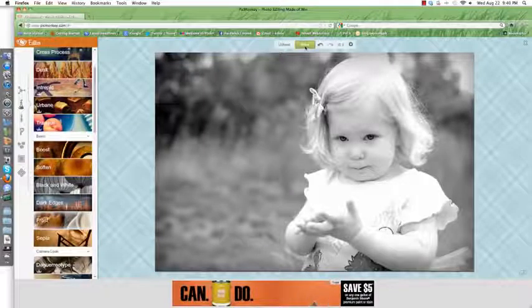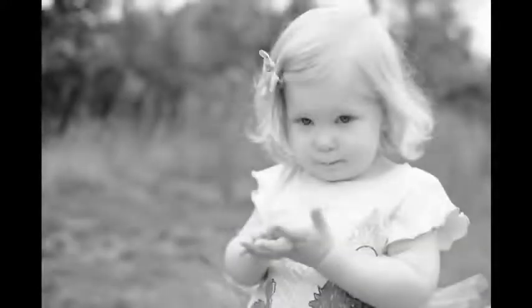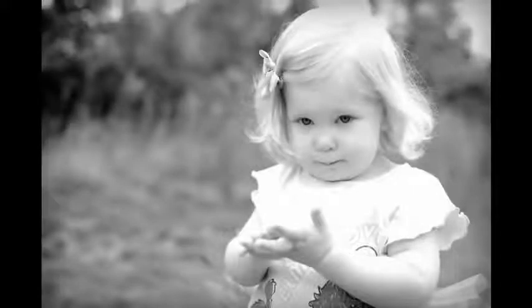From here, I'll save the picture, and let's take a look at a side-by-side comparison of our flat black and white and our black and white with just a little bit more contrast.